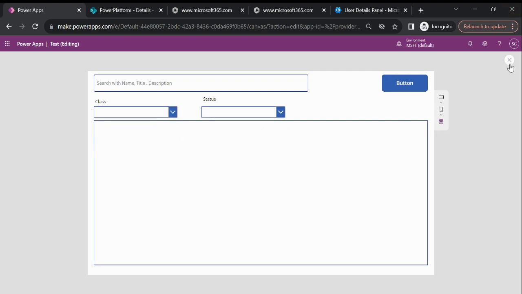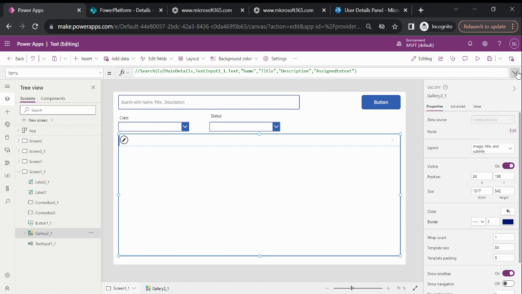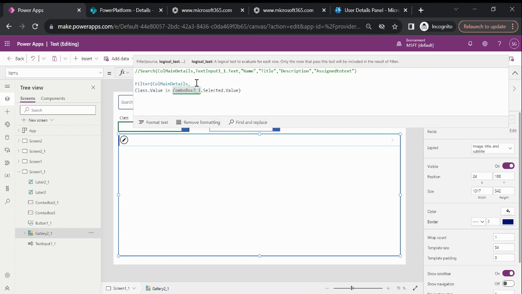But I want the functionality: let's suppose the user has not selected any of these items in this combo box, then how will my data come to this gallery? Okay, so we need to add more conditions inside this. Let me just make it a next line, and here we can add an or condition.